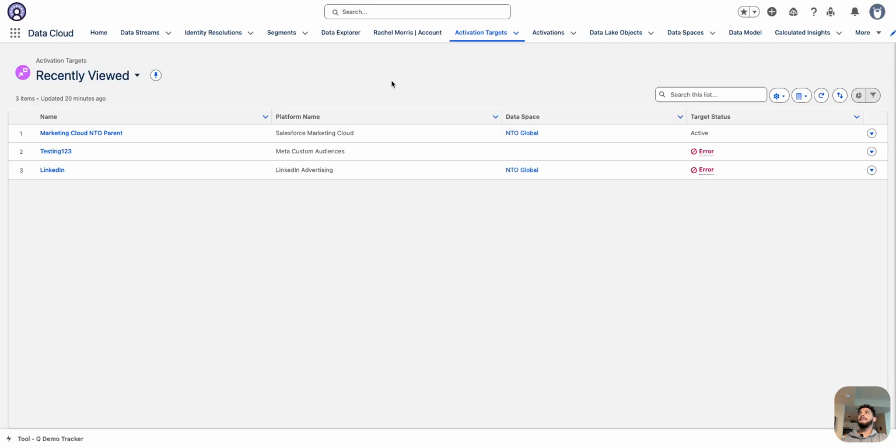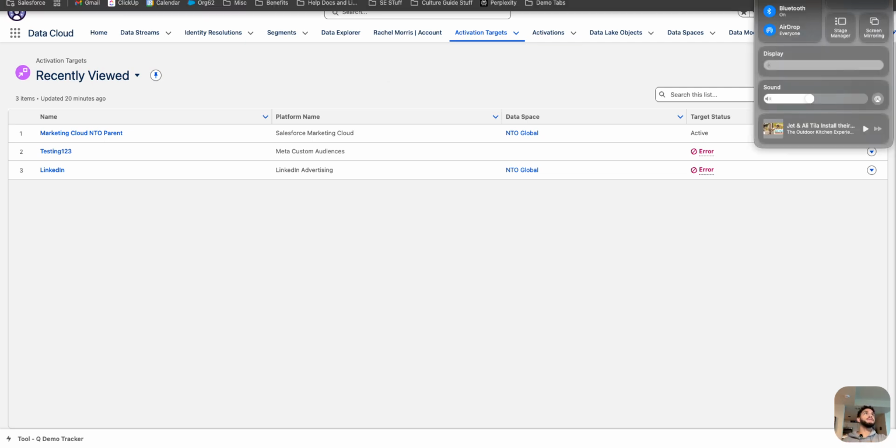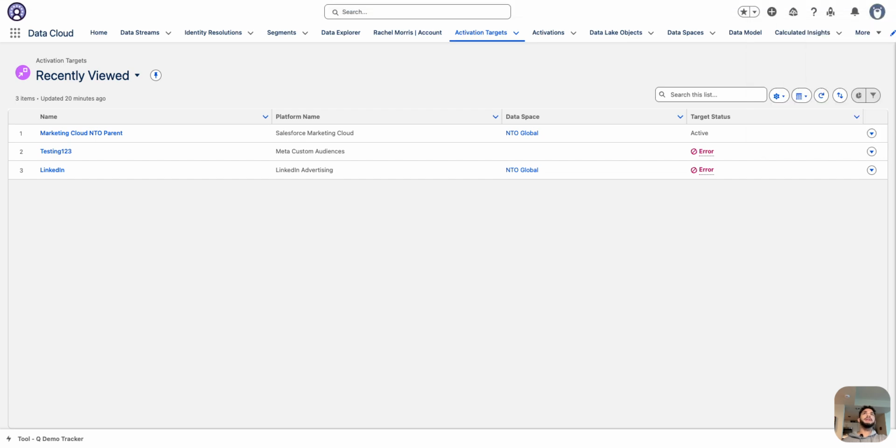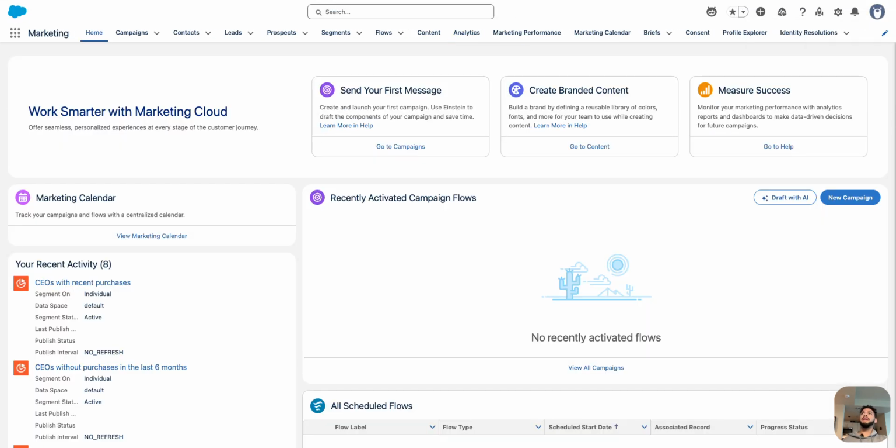Next up, we have activation targets. So this is where the value really starts to come in. So you've got that unified version of your customer. You're bringing in data from all these different sources. You're able to build segments very easily and you're not leaving anybody out. But now you just have a stack of papers, essentially. You don't have anything actionable. Using activation targets, you can actually come in and define where you want that data to go.